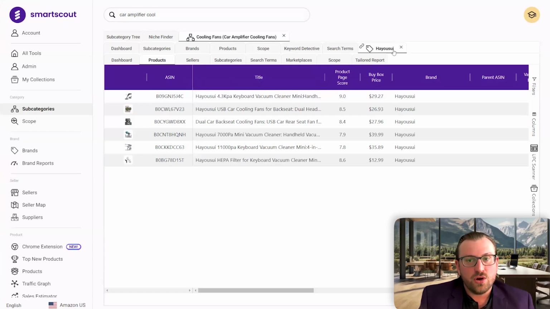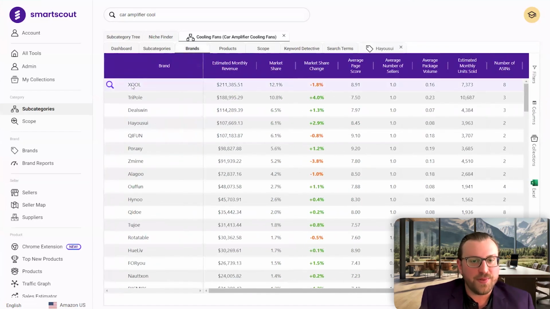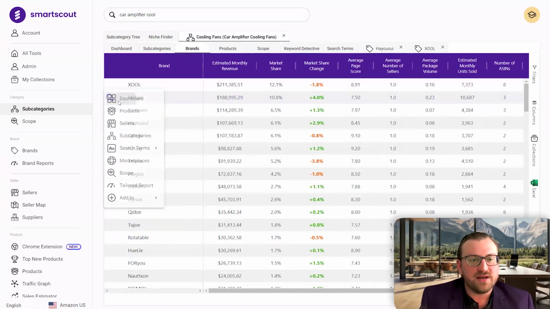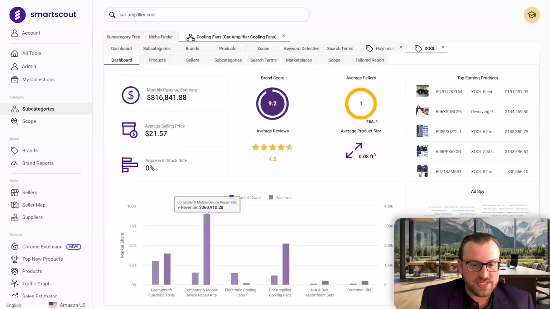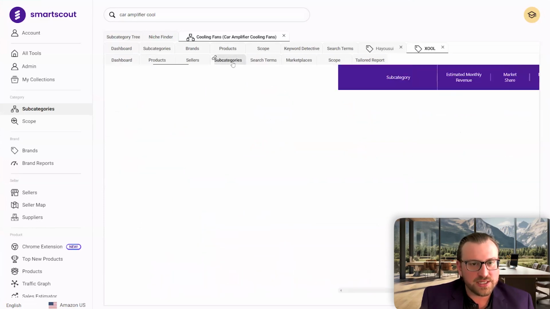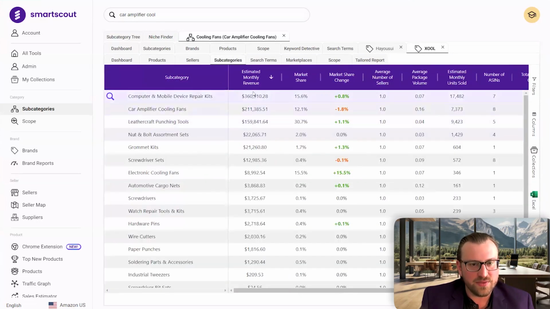Well, so I want to enter this space. Let's go back and see the brands. The top player here is XOOL. Let's look at them instead from a competitive standpoint. And let's see. Okay, so these guys sell in a bunch of other categories. Not too many, actually. We could take a look. They're doing $800,000 a month on Amazon, and they have some computer. So the car amplifier cooling fans is their second best performing category. But this is kind of cool.